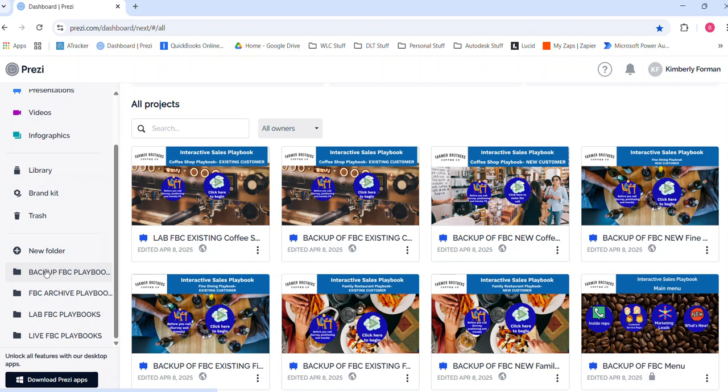So these are backups. That's self-explanatory. If something should happen to one of the playbooks, the copies as of today, April 8th, 2025, are all in this backup, all 10 of them, plus the menu. Then there's also labs, which I'll talk about here in a second. Also, the live playbooks are all in here.